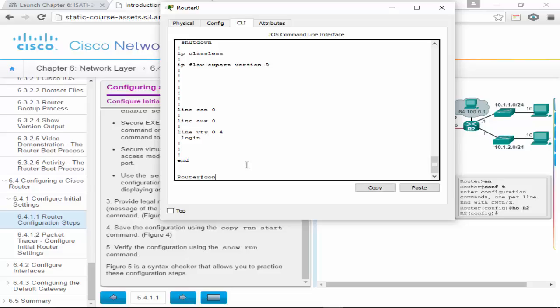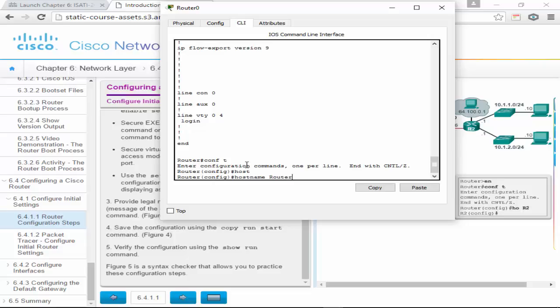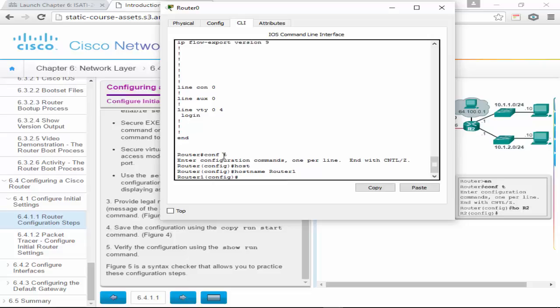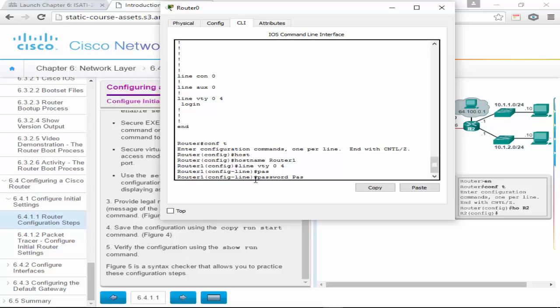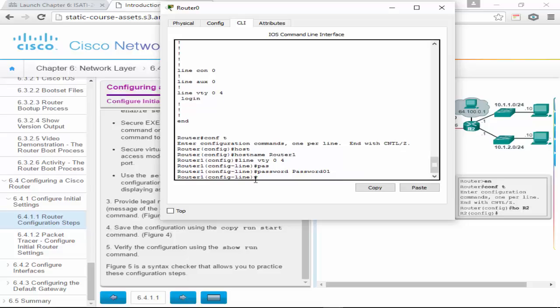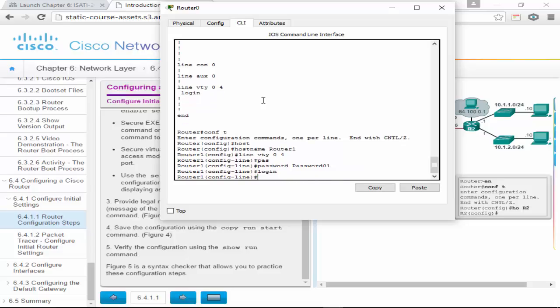So I say config t. I'm going to actually put a hostname on here. Hostname Router1. Okay, so as you can see, that changed my name right here. That's how I uniquely identify my router. Then I can say line vty 0 4. This is what, after I get an IP address, would allow me to telnet. And I'm going to say password01 and login. Even though I can see that it's already in there, it's just a good habit to get into.